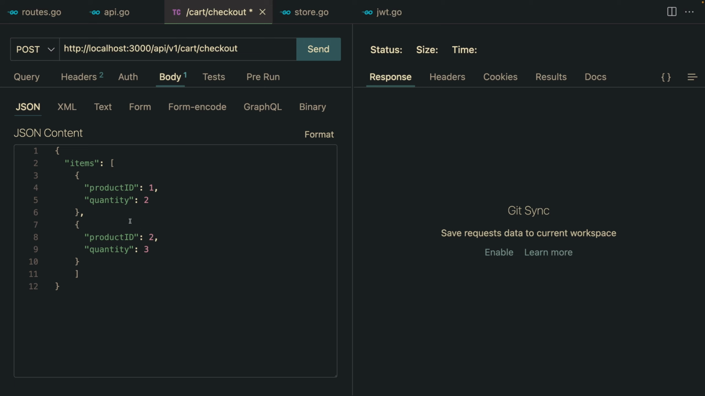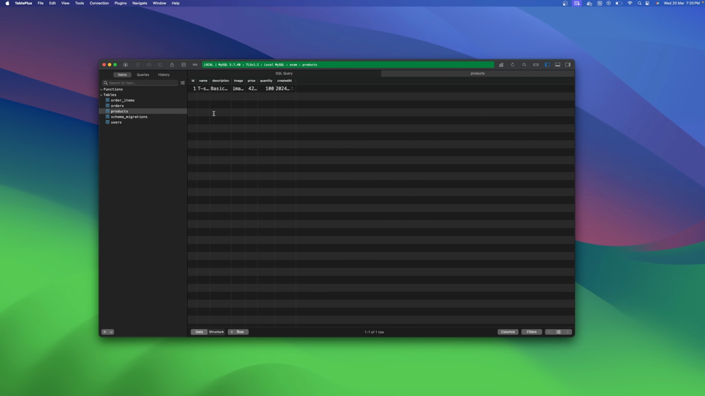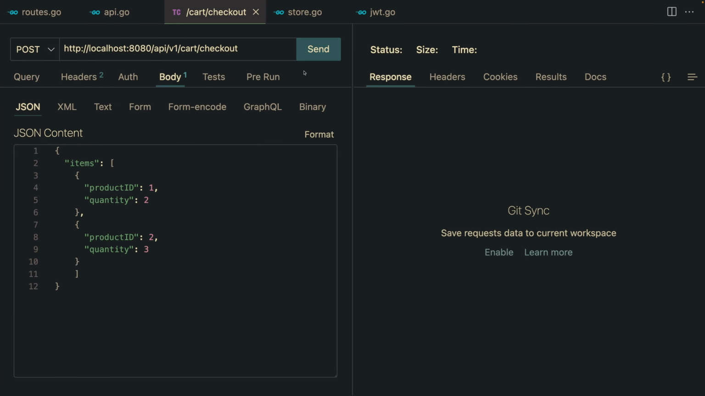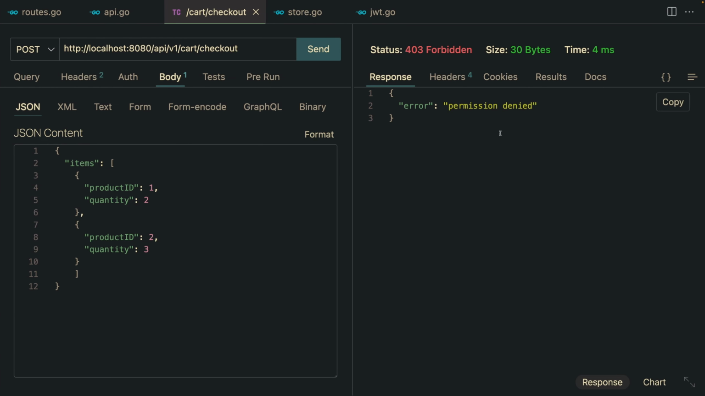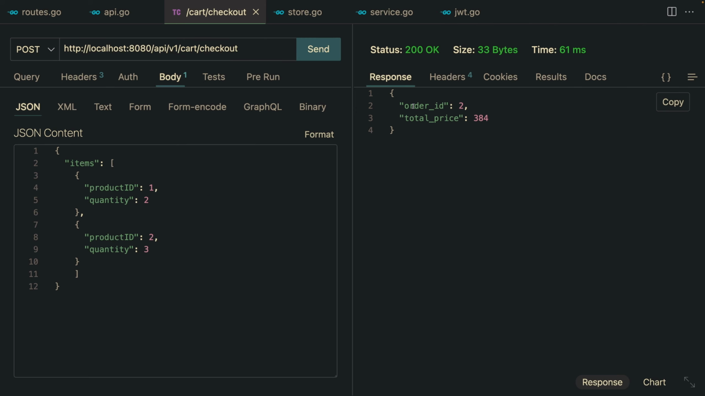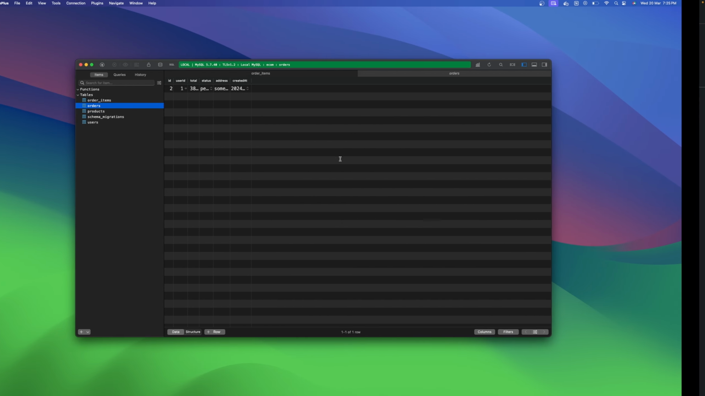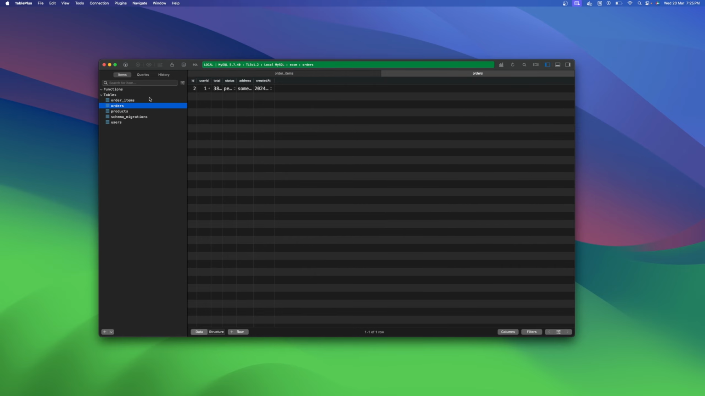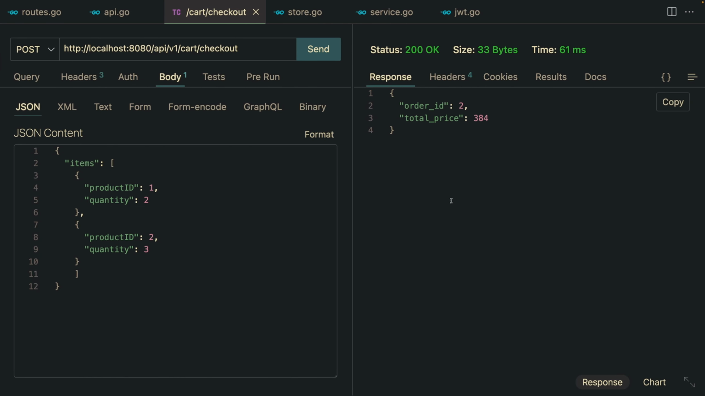So this is the checkout. Here I have a product 1 and a product 2. Actually, you don't have a product 2 yet, so let's actually create it. So here I have just created a new book product. Even if we try to hit our endpoint, we have a permission denied because the endpoint requires authentication. And here I have on the headers a token, and if I hit send, here we got the order ID and the total price. And if we check the database, we have here a new order created and the order items also created. And in the products, we have the quantity reduced to the amounts that we have purchased.